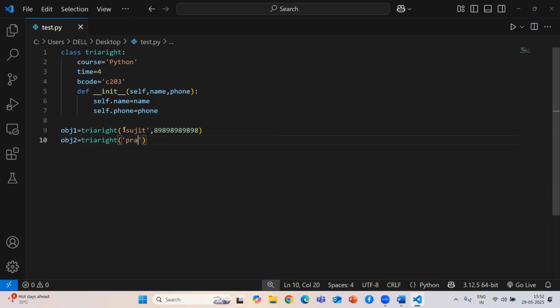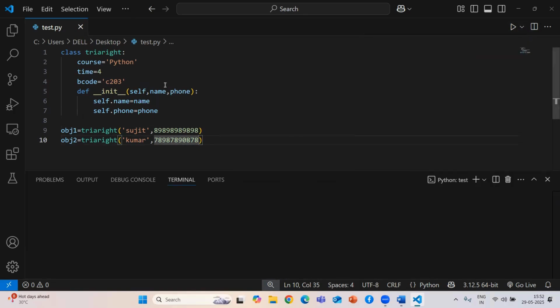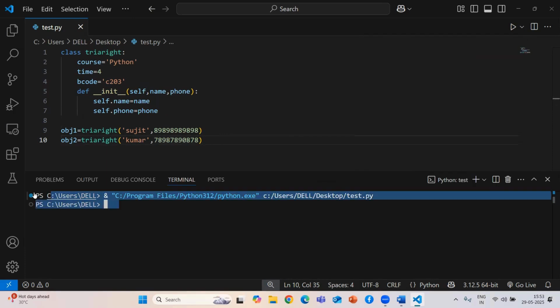Okay. For the second one, I just pass Kumar. Okay. So Kumar, then I just need to pass the number, the phone number, something like that. If I'm going to execute, just see, it will be created. If you are seeing, there is no error, meaning your object and class will get created.